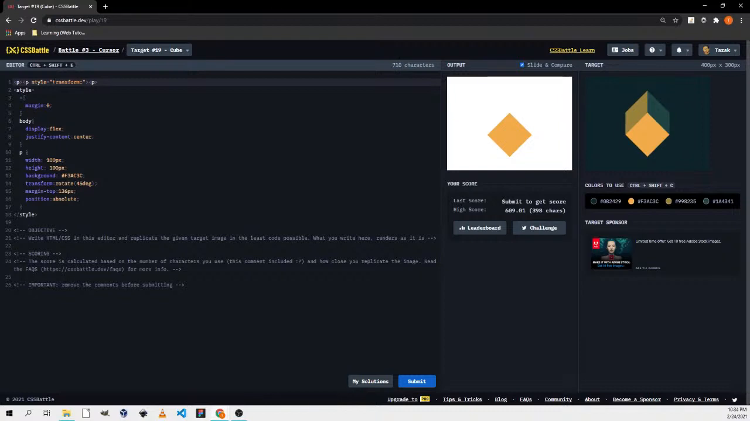We can use transform. Let's have first rotate x 45 degree and rotate y 45 degree. This sounds something that needs to be on the right, so minus 45 degree. This is something on the left.